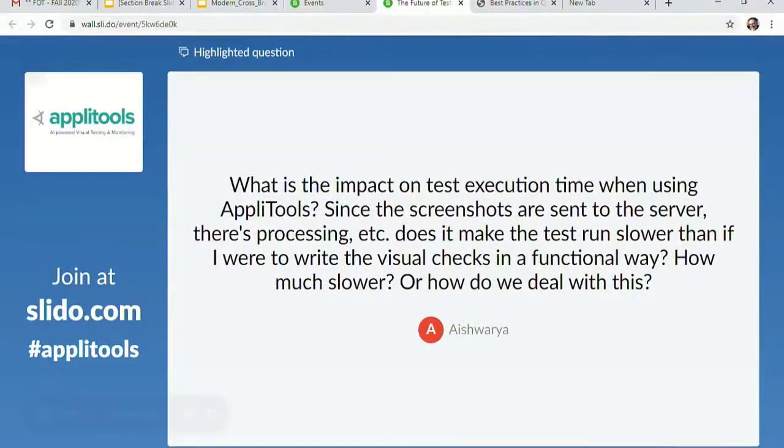Great. So Adam, another question. This is on speed. I think these people are going to be pleasantly surprised, but let's get your opinion here. They want to know, what is the impact on test execution time when using Applitools, since the screenshots are sent to the server that's processing, etc.? Does it make the test run slower if I were to run the visual test in a functional way? How much slower, and how do we deal with this?